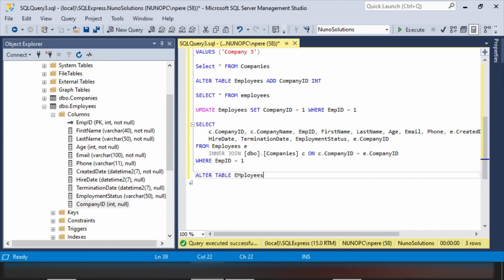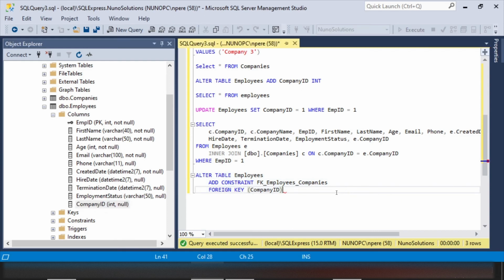There's a couple of ways to do this, but I'm going to show you how to do this through script first. And we're going to add a constraint, and it's going to be a foreign key. The name of this constraint is going to start with FK, which is foreign key. And we're going to call this employees companies. That's going to be the name of this constraint. And now the way you add the foreign key is you actually type foreign key, and it's going to be on the company ID column. So the foreign key is going to be on this column here. And this column, company ID, is going to reference the companies' company ID. And that's it. This adds the foreign key for you.